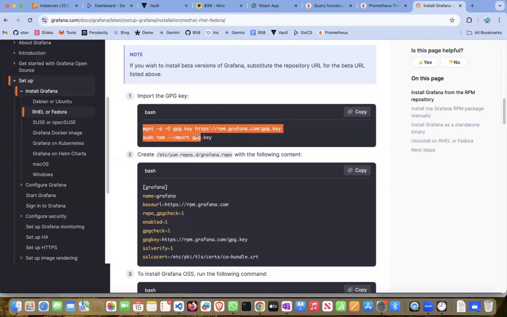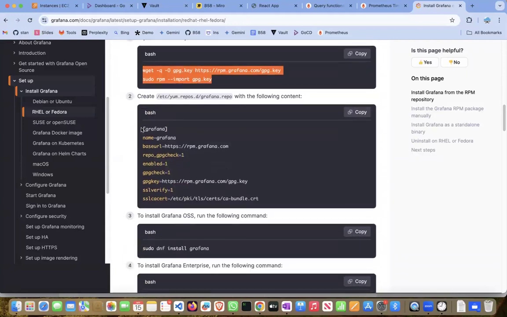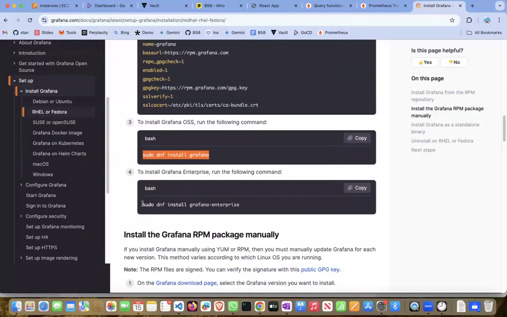First you need to download the GPG key. A GPG key is used to prove the authenticity of the package that you have downloaded. How do you know that the package you are downloading is the one supplied by Grafana? You don't know, right? To ensure authenticity, you use the GPG check, and this is the RPM file they are giving. Once the RPM is available, just do DNF install grafana, and that's all.